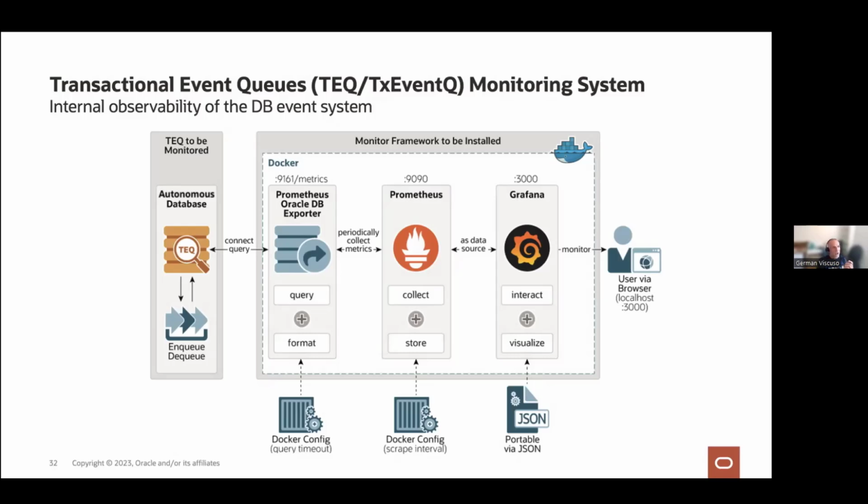In this case, this is a great use of it. This is basically monitoring transactional event queues. I'm not sure if you're familiar with transactional event queues, but this is a system to do Kafka-like events between databases, and it's great to pass information, and it's great for microservices. And this system is basically using Docker to have a whole setup for observability over the database.